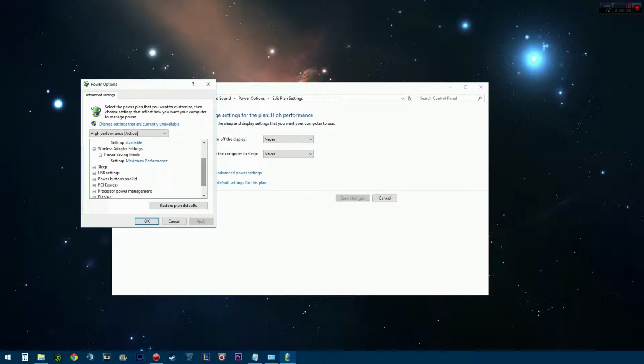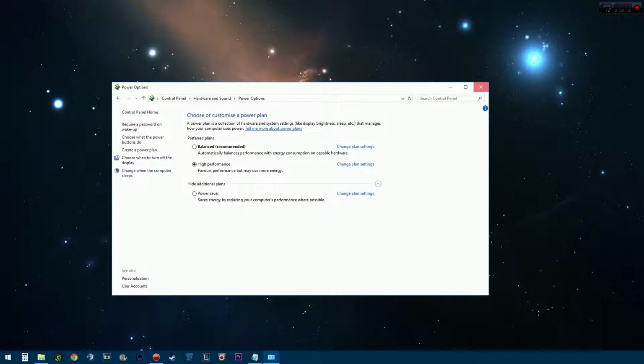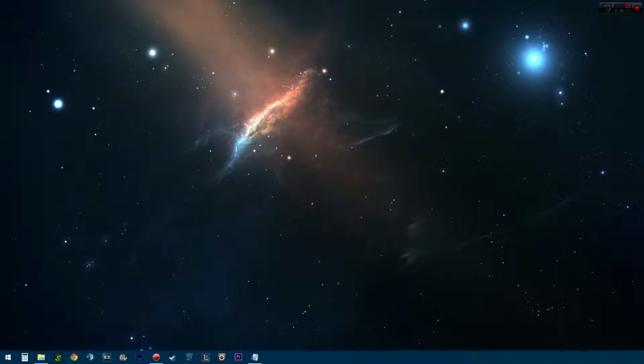Yeah. And there's sleep after. Then USB settings. I'm getting confused. Don't need to change those. Yep, that's it pretty much. So that's another thing that speeds up Windows 10.